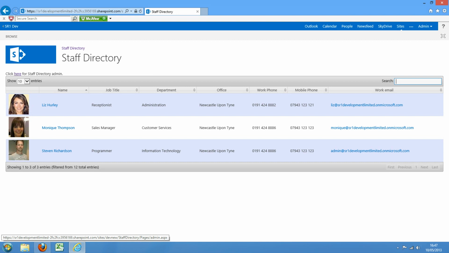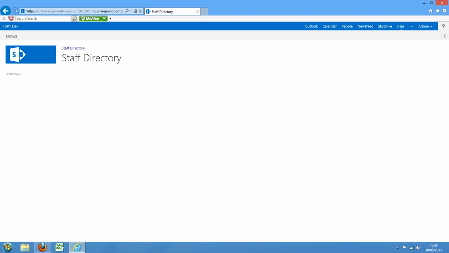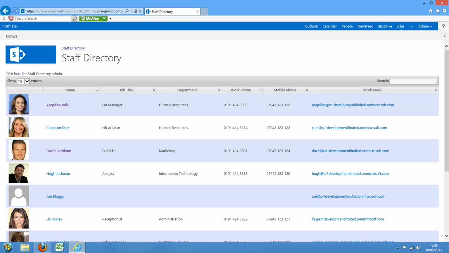If we click in the admin section, we can then decide what properties to show. For example, you may not want to show the office. We also have the link to user profile option, and whether or not to show the admin link from the app page. In here we can exclude any profiles, and that is semicolon separated. If I update here, we should no longer see the office. Yep, as you can see, that's gone.